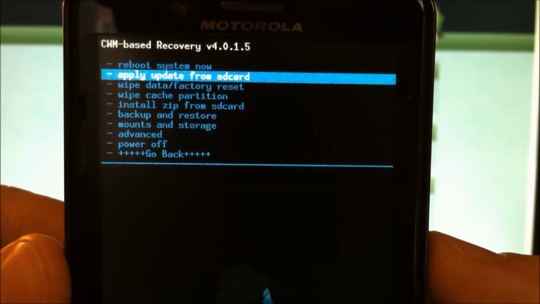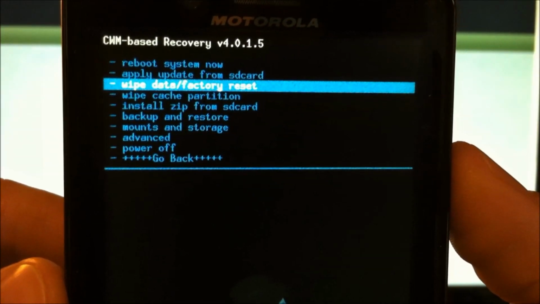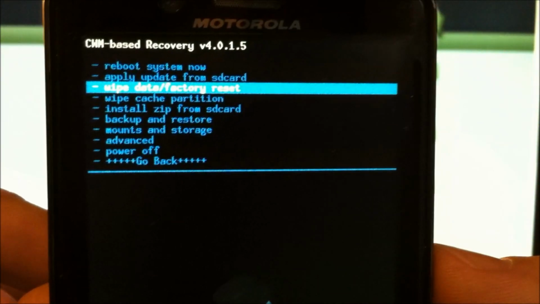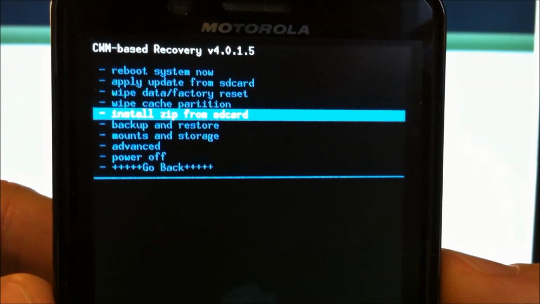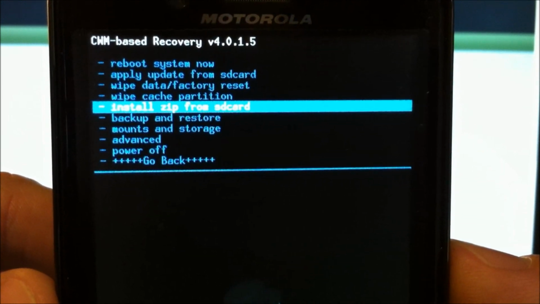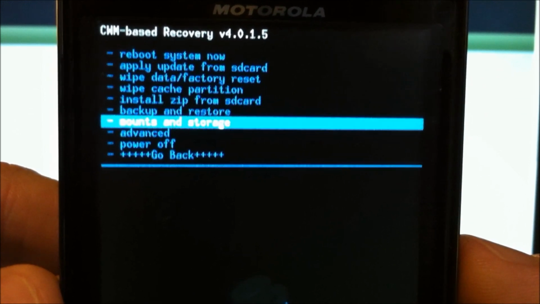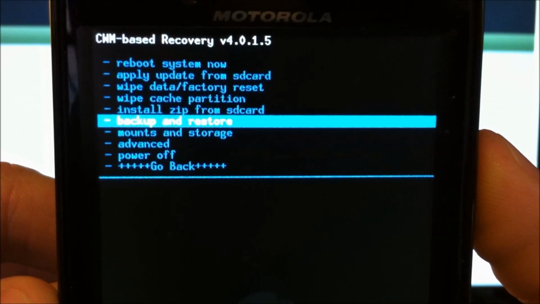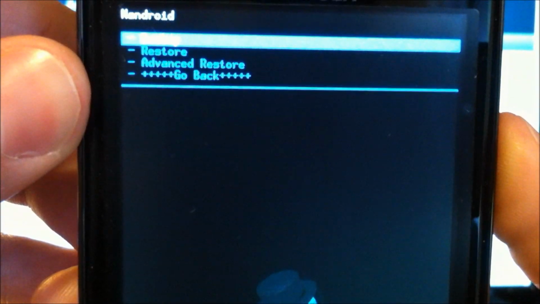Apply update, that applies an update.zip from the storage card, like a software upgrade. Wiping the data factory reset, that will clear out your phone. So you will lose pretty much everything. You'll be back to a fresh start if you do that. Install a zip. We'll get to that in another tutorial. Mounts and storage, don't really mess with that unless you have specific instructions, because you can really screw some things up in there. But what we're going to do is do a backup and restore, and hit the power button to select it. So we're going to hit the power button again to back up.